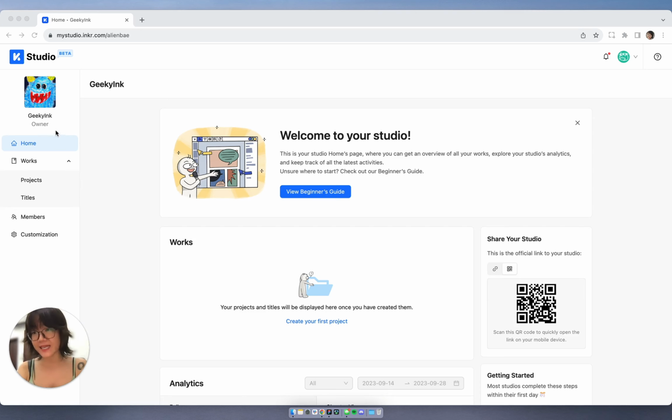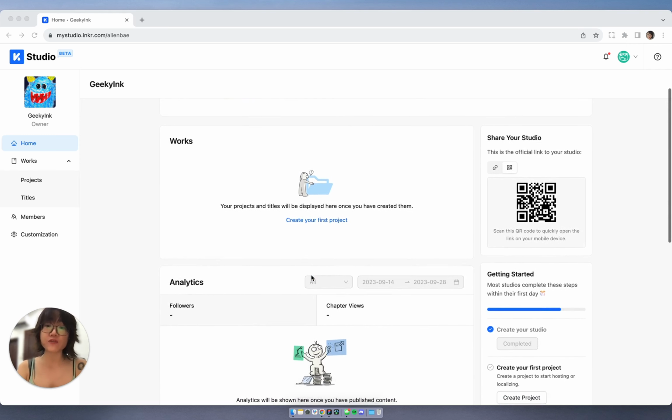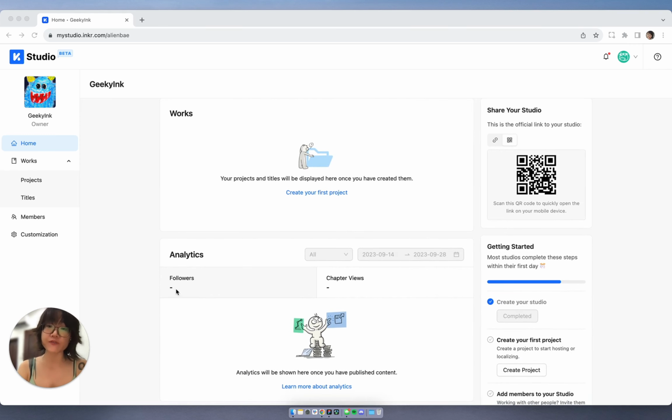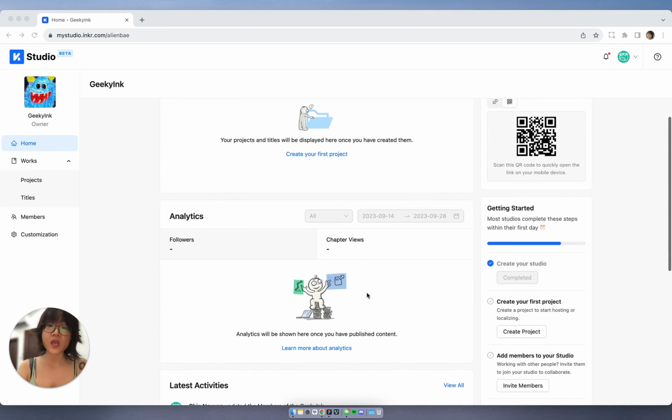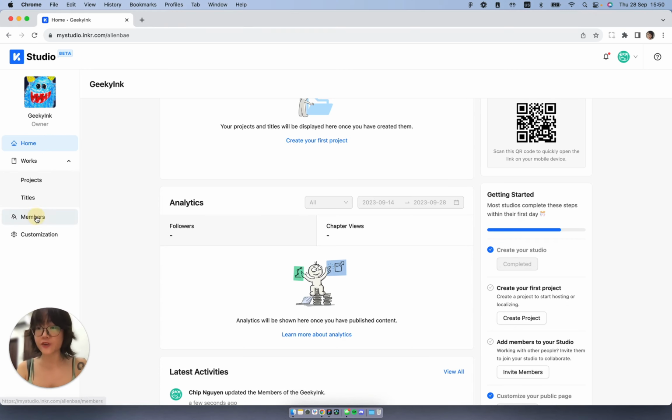So as you can see, on the left-hand side here is the overall navigation of your studio. The very first tab is the Home tab, where you can see your latest works once you've created them. You can view your analytics regarding followers and chapter views, and you can track all the latest activities happening on your studio. Under the Home tab is the Works tab. I'm going to go back to this in a little bit. I'm going to go to this one first.